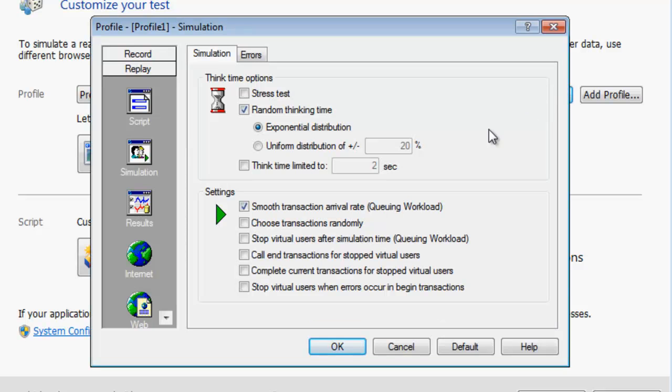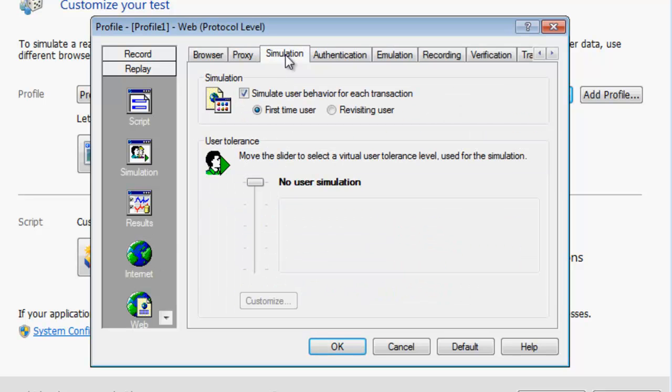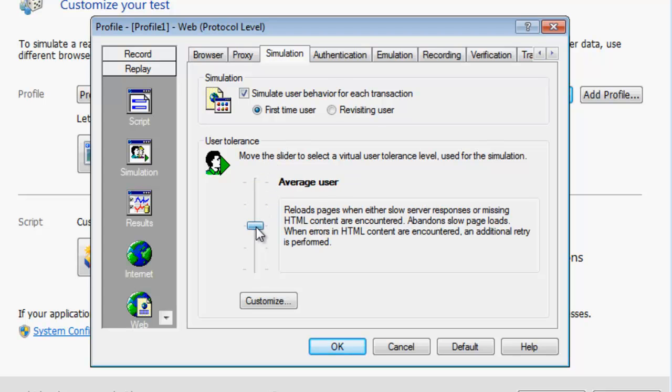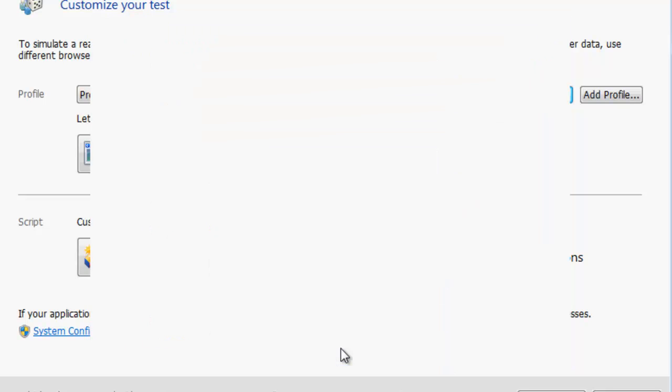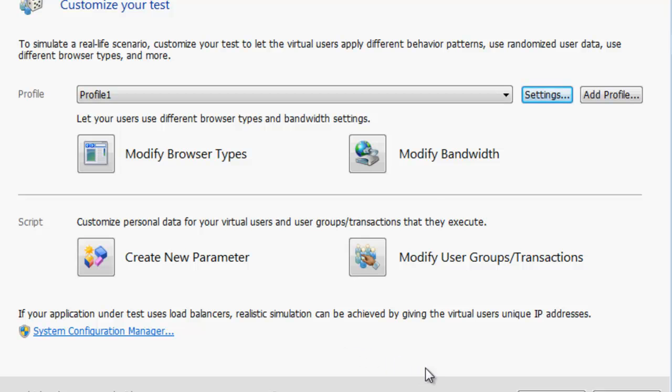We'll adjust the think time options. These affect how long the virtual user waits between single actions within a transaction. We'll leave the internet simulation settings as is. Let's tweak the user tolerance settings to better simulate real-world user activity. We'll make this an average user who reloads pages when server response is slow or page content is missing.